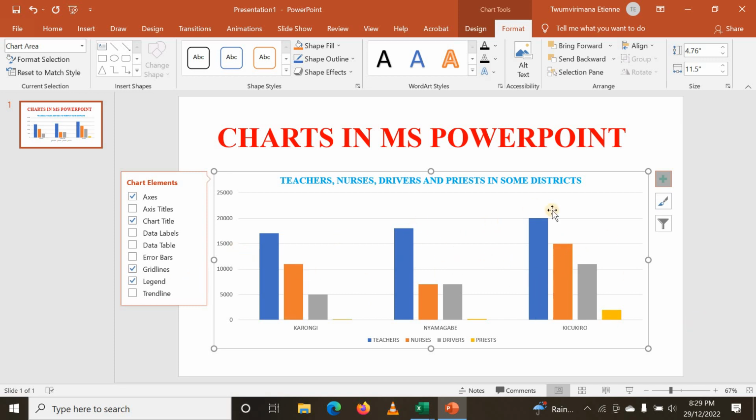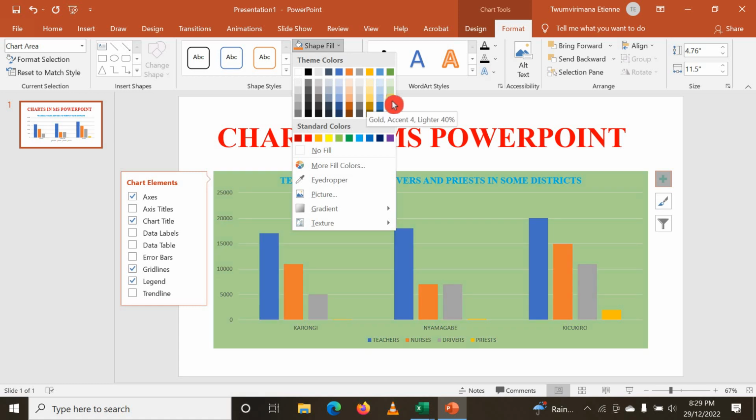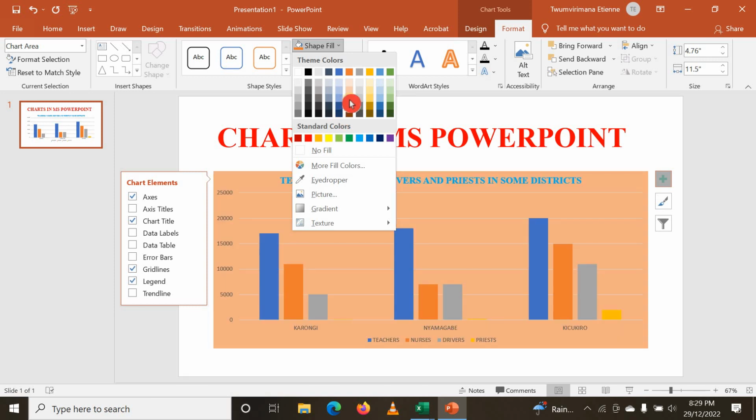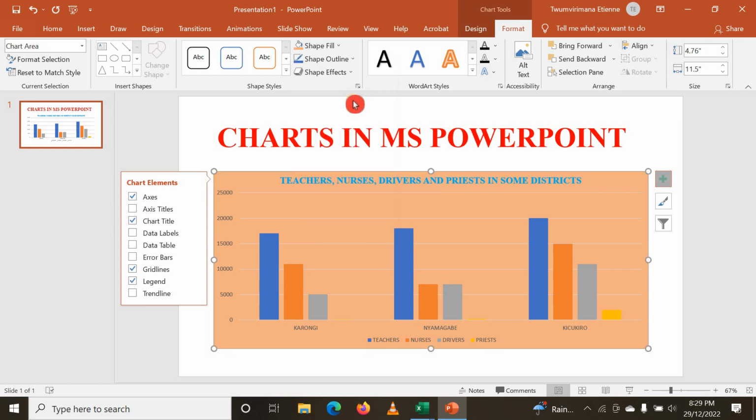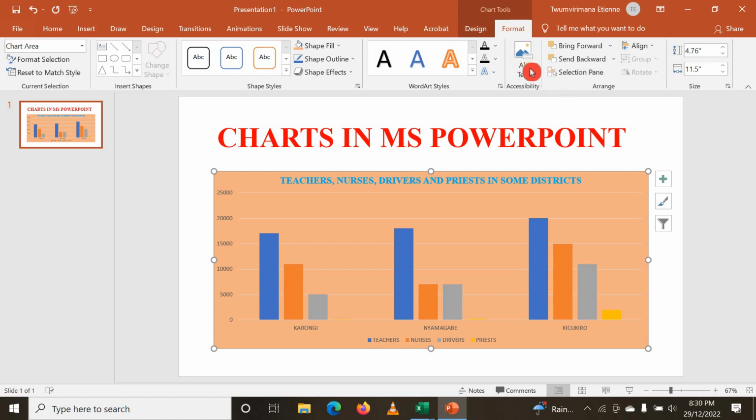These are the columns, and this is the chart area. This is the chart area, this is the columns. I can come here and select chart element, chart area, and I go to shape fill. Once I go to shape fill, I can change the background color. You can give this chart a color of your choice. If you like blue, if you like green, you give it a color of your choice. You can even put it black if you want. Let me just give it this color.